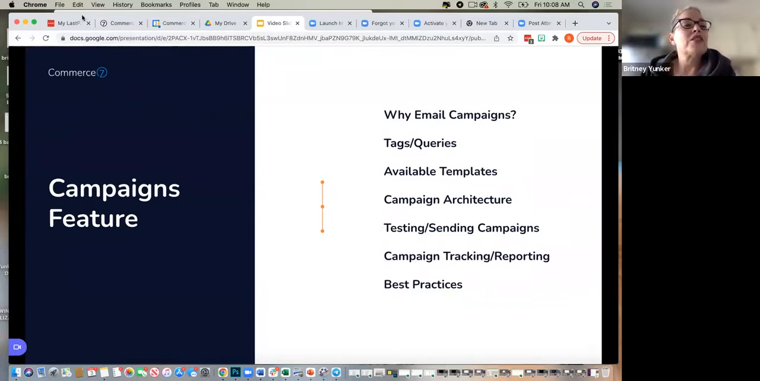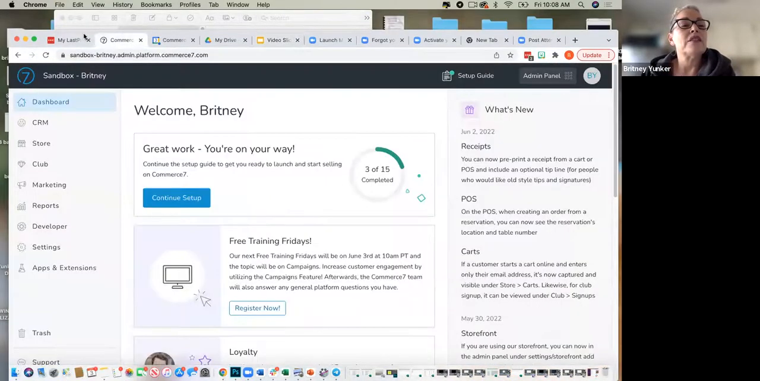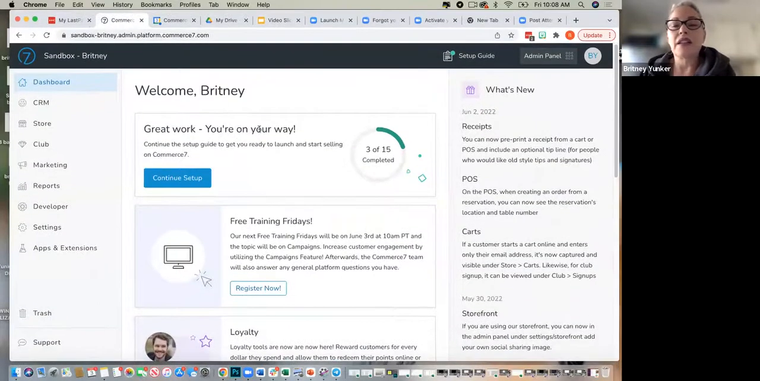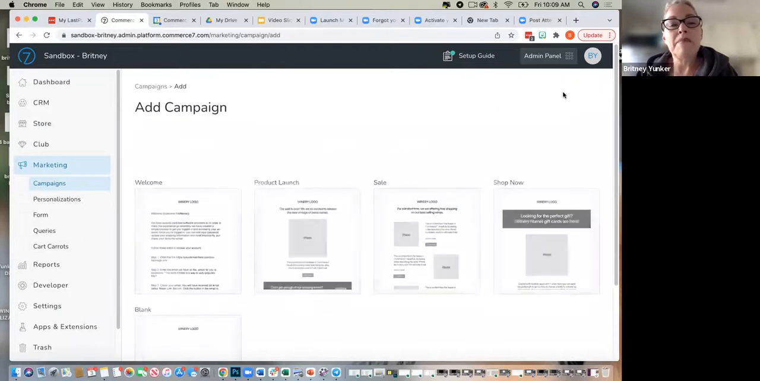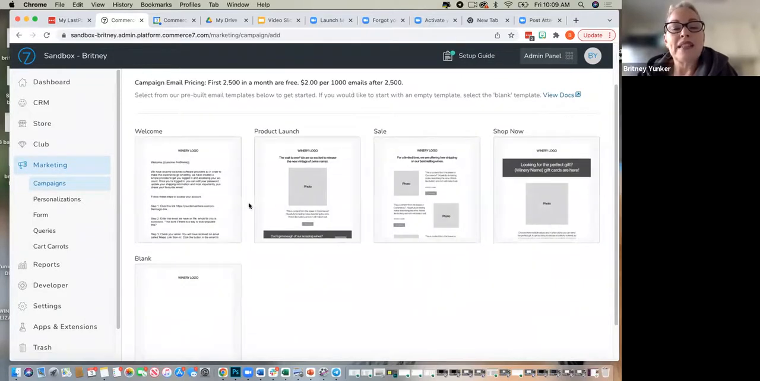So let's get started. I'm going to head into my sandbox here, my account, and from the dashboard to get to campaigns, we go to marketing, which puts us on the campaigns tab here. Now, I have a few here that obviously have already been executed or canceled. They're in various states of status. So this is what it looks like. If you have not done a campaign before, then what you will see is what I'm going to do right now, which is add campaign. And this is where we see the 5 templates.